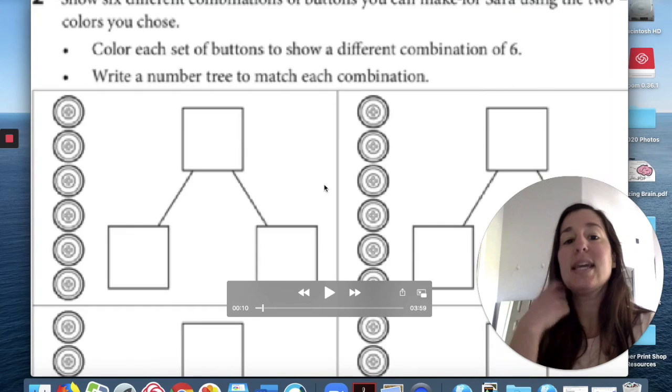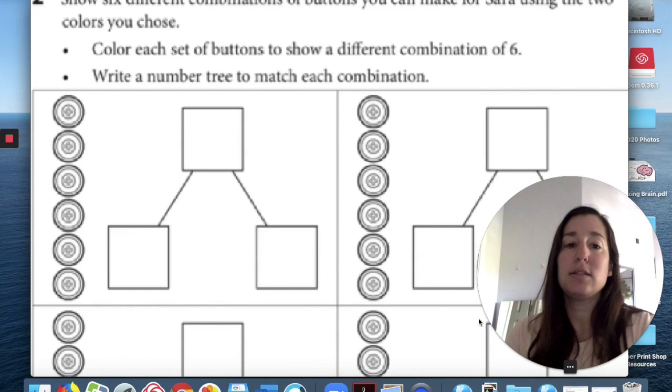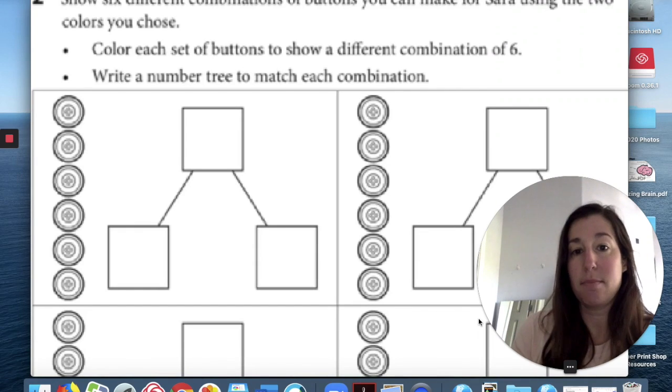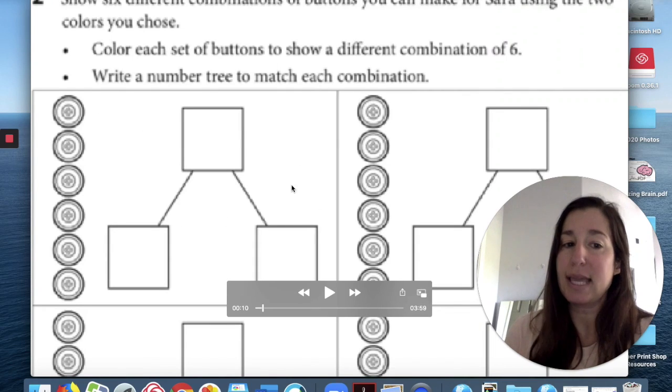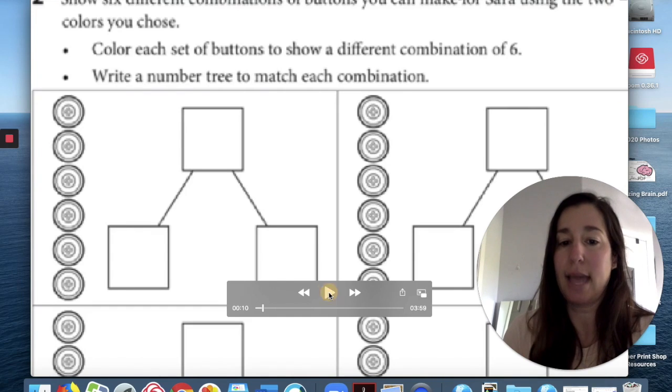You have 6 different problems here, and it says color each set of buttons to show a different combination of 6 and write a number tree to match each combination. So I'm just going to give a couple examples right here, and I'm going to have you just follow along with me, and then I'll give you one to try on your own at the end.